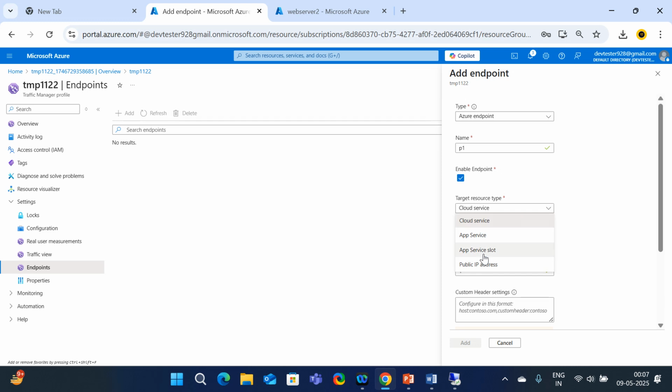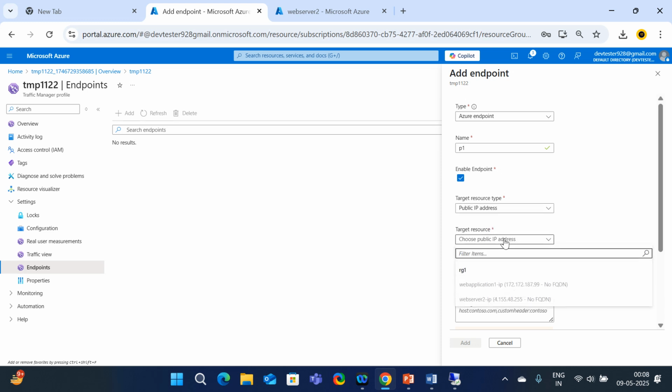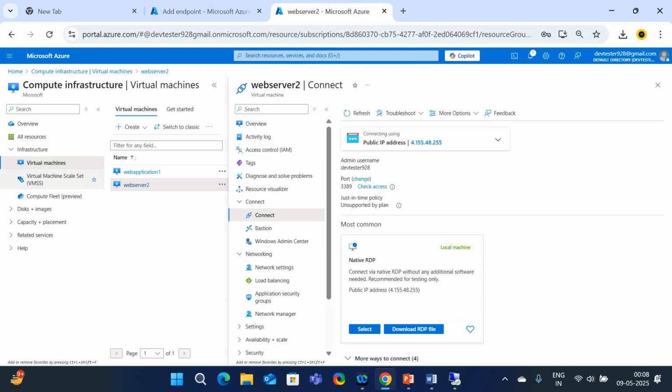Is it a public IP address, app service slot, app service, or cloud service? Here, based on the IP of the VM, I am going to redirect the traffic. So that's why I am going to select public IP address. Here target resource. What is the target resource? If you observe, for web application 1 and web server 2, there is no FQDN. Because there is no FQDN, it is not going to show here. How are we going to set it?